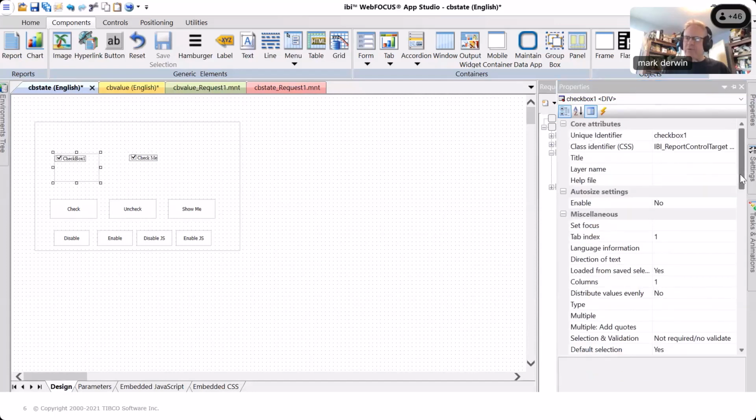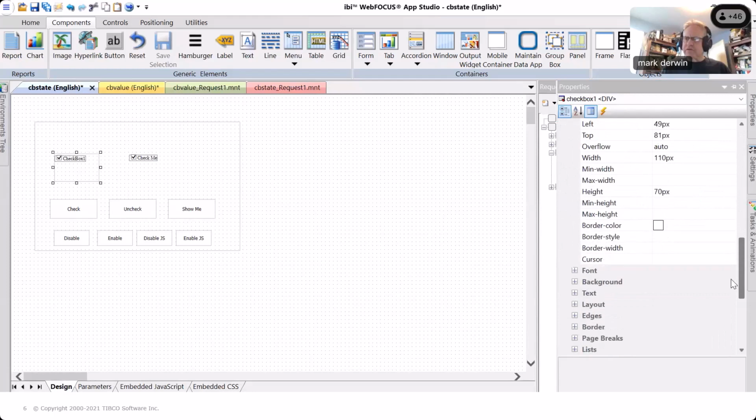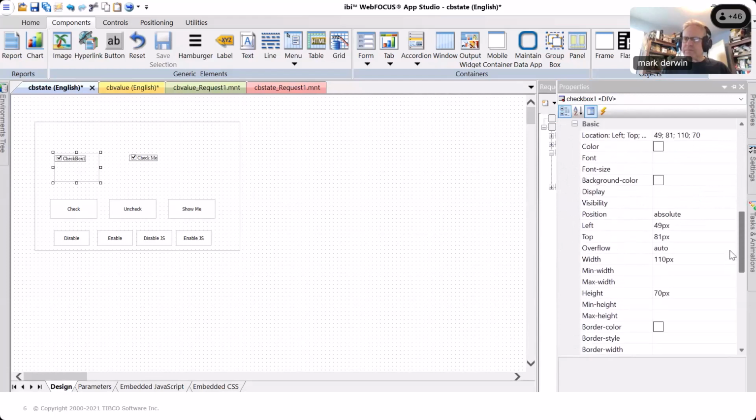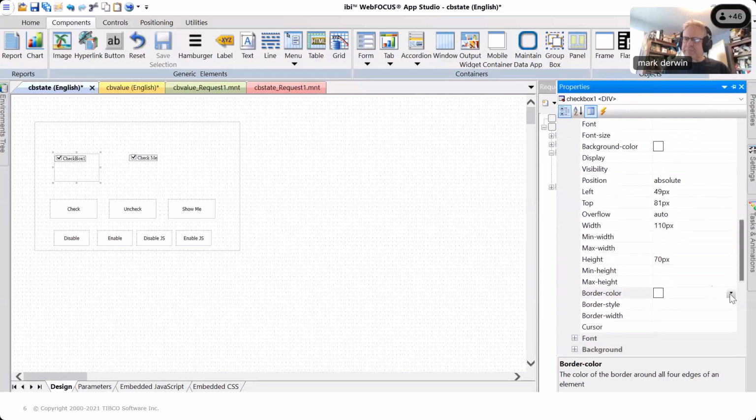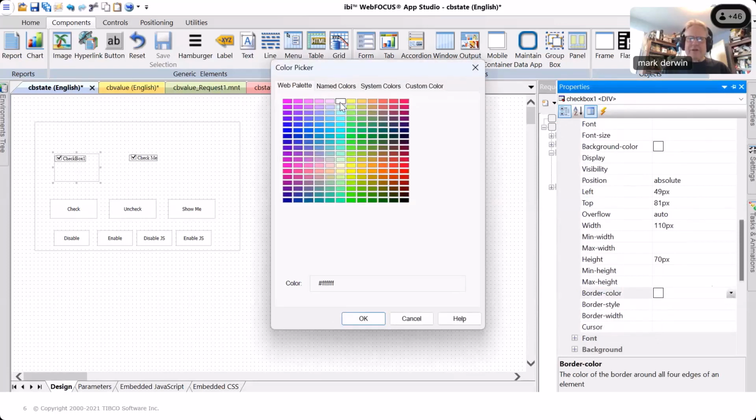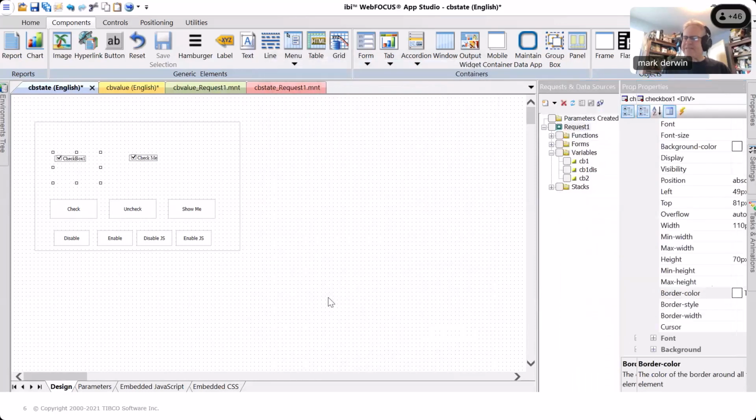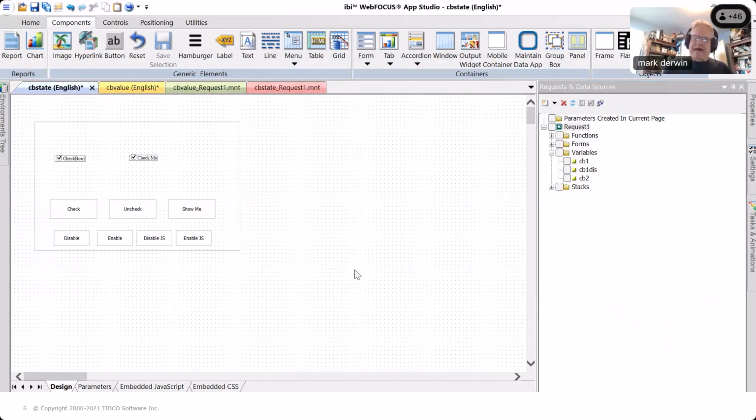I don't like that border. So I go into border color, and I selected the top middle, and that sets it to transparent. So that's that. Now, what if I only want the checkbox to be enabled or disabled based on a condition?